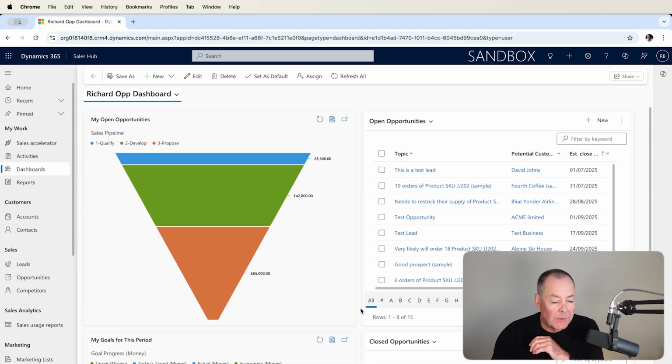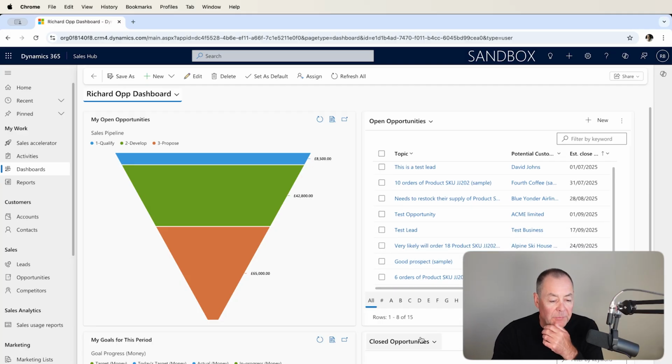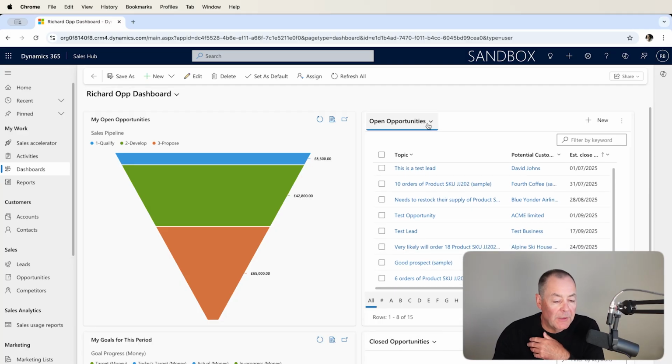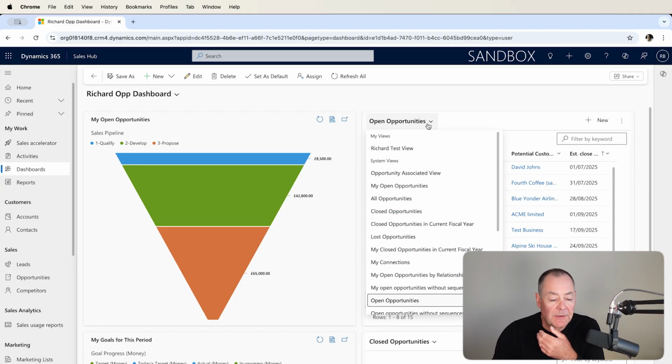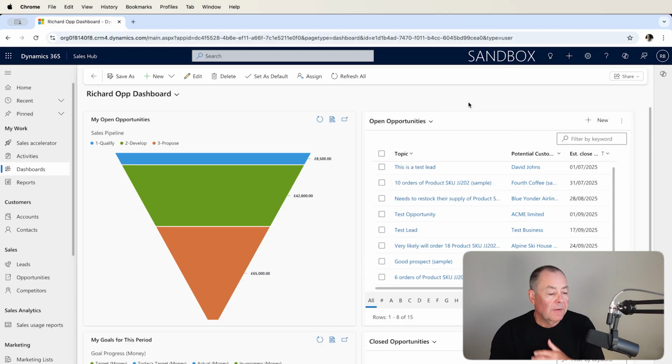And then I've got the 2 views I've inserted in there, open opportunities, closed opportunities. And by the way, within those views, if I wish to, I can then select a slightly different view to display there, at least temporarily. So that's how easy it is to create your own opportunity dashboard. I say you can use system views, system charts, you can use personal views that you've created in the same way. I'll do a video on that explaining how to do that.